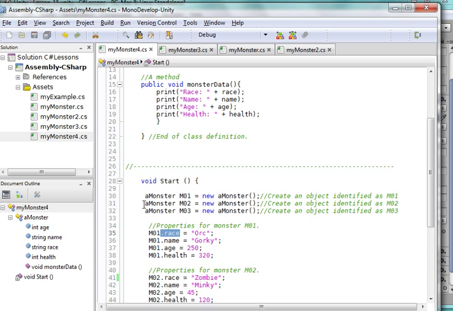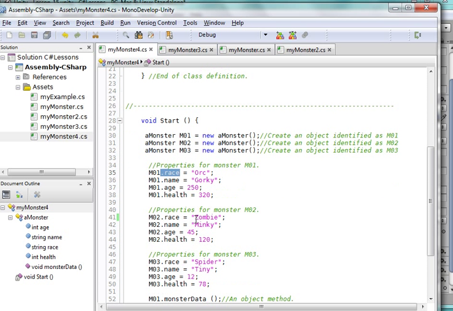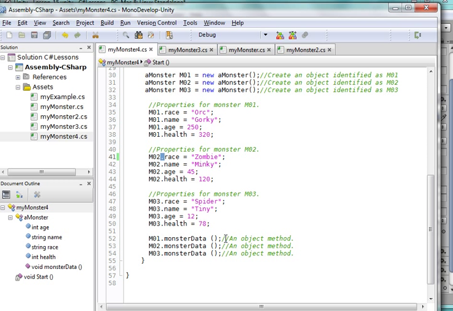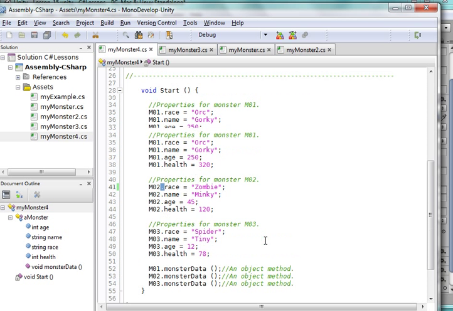And so what I've done here is I've instantiated three objects, each with a different identifier. They all fit the exact same blueprint. I am setting up properties for each one of them, and all the properties are set up the same way. I make an association of what property goes with what object by using the dot operator, this dot right there. So I see that race dot for M02, that's for monster M02. And monster M02, its race, name, age, and health all belong to Minky, who is a zombie. And I do the same thing down here for Tiny, the spider.